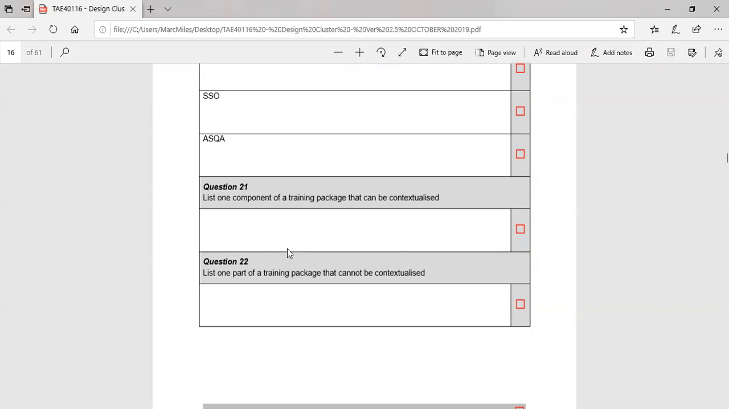Okay. List one component of a training package that can be contextualized.